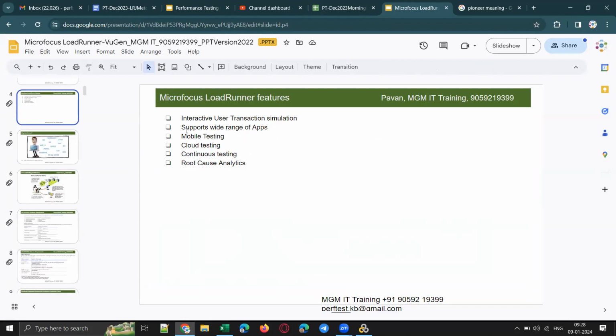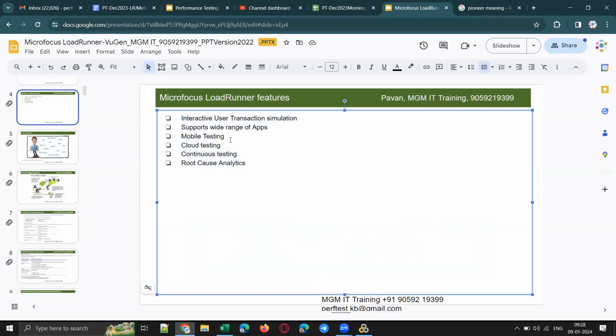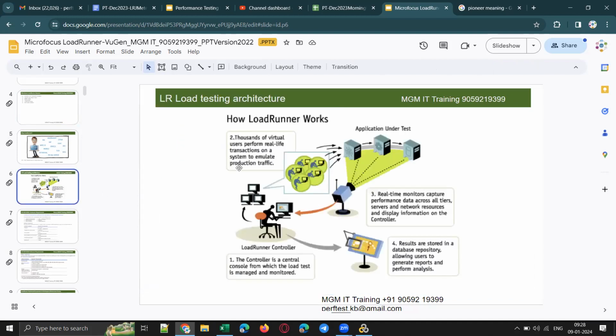Guys, you'll get a clear understanding of all of these, or at least most of these, once we start scripting: what user transaction simulation is, what continuous testing and root cause analytics are, and the wide range of apps. Of course, I am going to cover web applications and API testing as part of this training. Once we start scripting, you'll slowly get clarity on this.